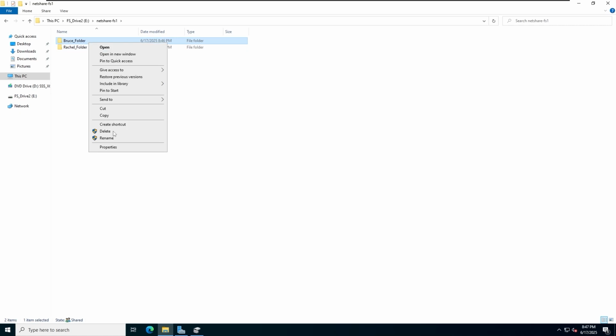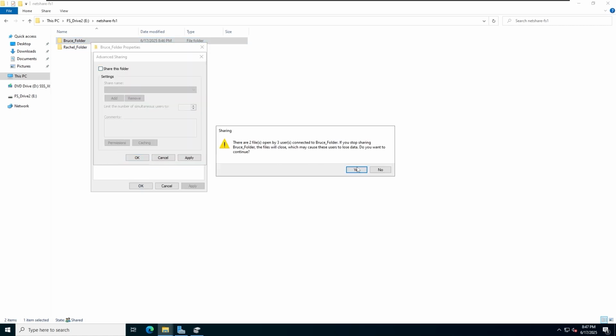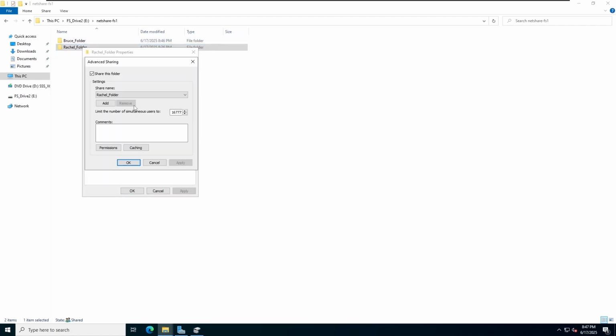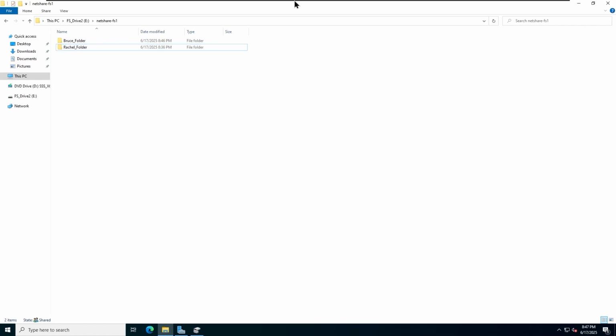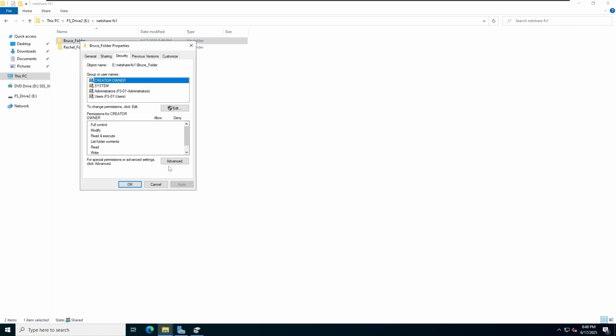Now, back in FSO1, what I'm going to do is I will disable the sharing for both Bruce folder and Rachel folder, just so that we no longer have that extra sharing enabled for us. And I will right-click on Bruce's folder. I'll go to Properties, and I will go to the Security tab. And this is where we can manage the NTFS permission.